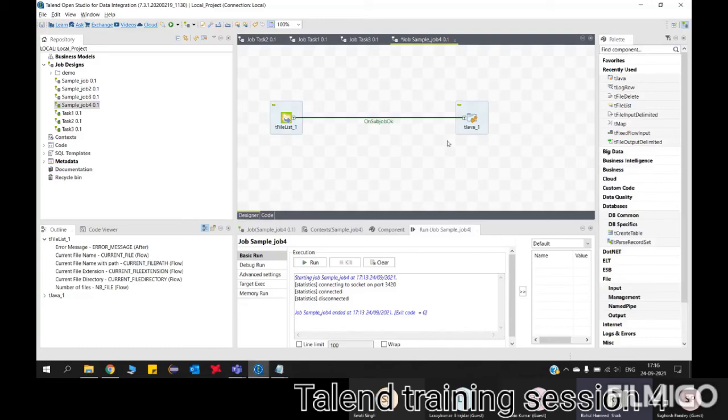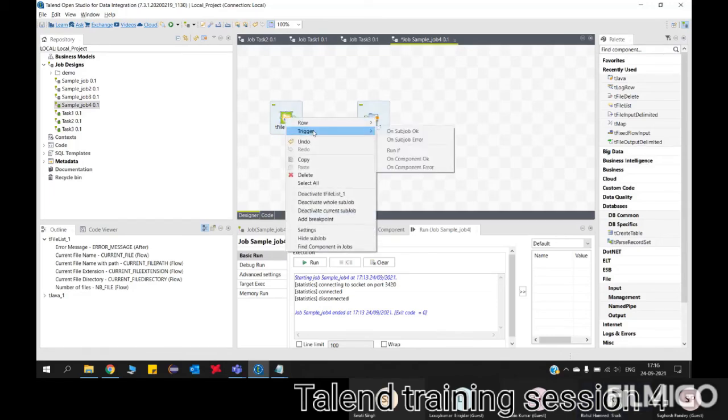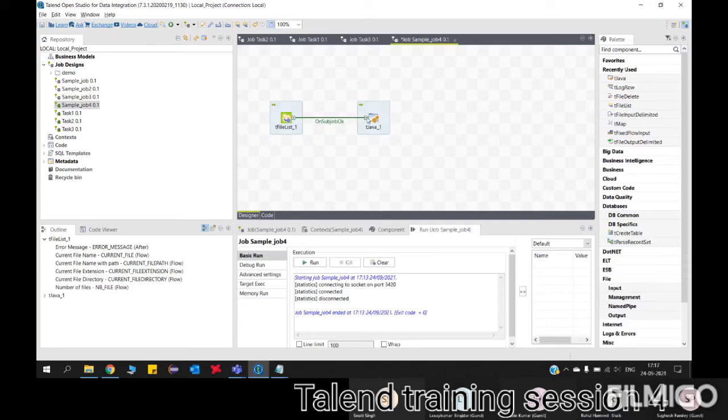Okay, move it to the left side a little bit. When you click on the tFileList component, did you see the iterate option? Remove the on subjob OK and search for iterate. Do you see it or not? On row, click on row, iterate is there, right? So choose iterate, delete the tSubjobOk.